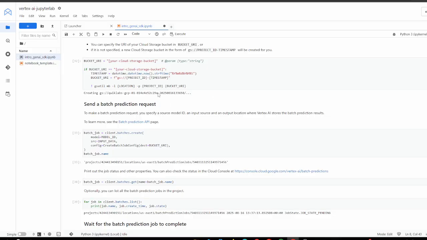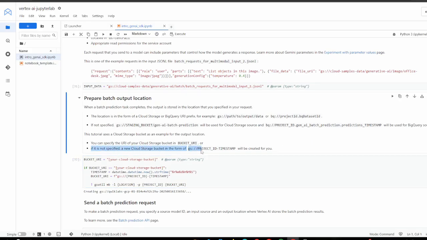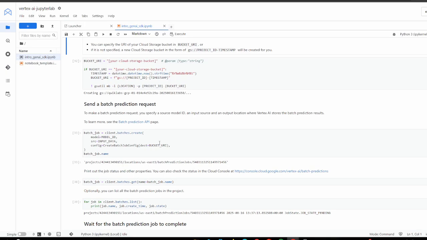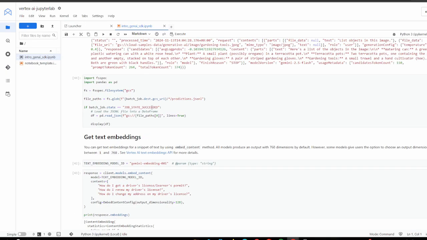There might be some error, or we just have to pass some of these things which I haven't passed. That might be the issue, but it is mentioned over here that if it is not specified, the bucket will make its own format. It will just use this project ID and timestamp as the format. So that might be the issue.